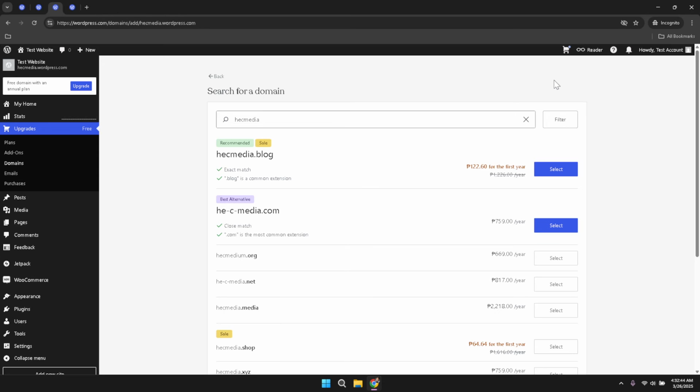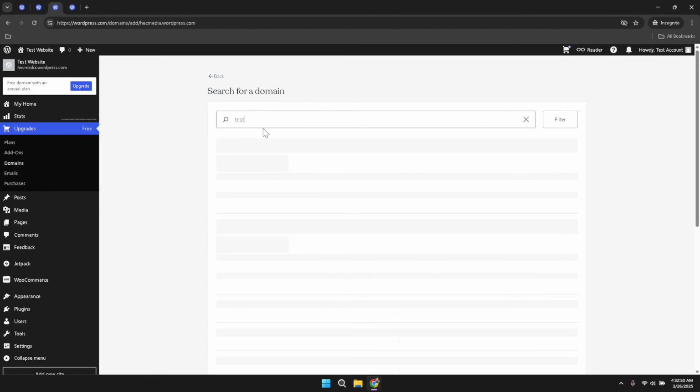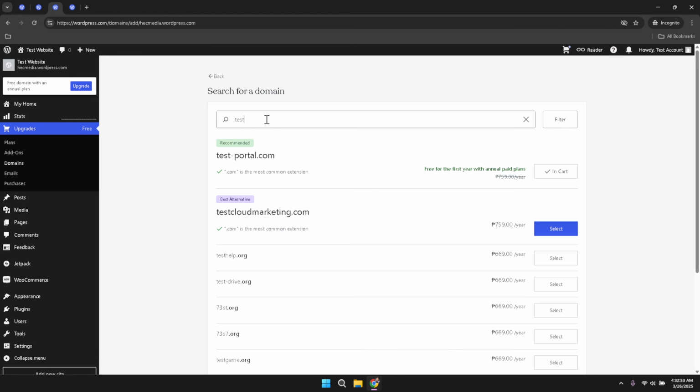On the domain management page, locate the option to add a new domain and click on it. This action opens a new interface where you are prompted to type in the domain name that you wish to connect. It is critical to double check the spelling and format of your chosen domain to avoid any issues during the registration process. Accuracy at this stage will prevent potential complications later on.